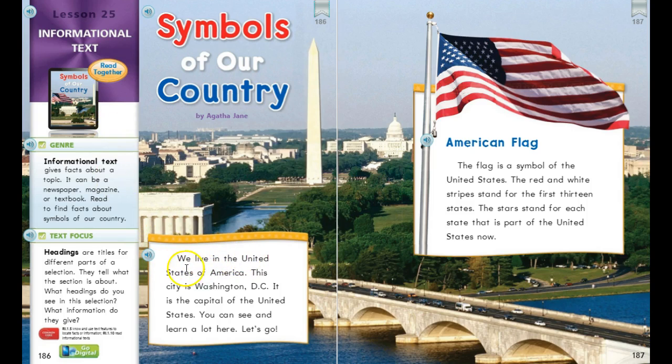We live in the United States of America. This city is Washington, D.C. It is the capital of the United States. You can see and learn a lot here. Let's go. Okay, here's our first heading, American Flag. So I'm guessing that this section here is going to be about the American flag.